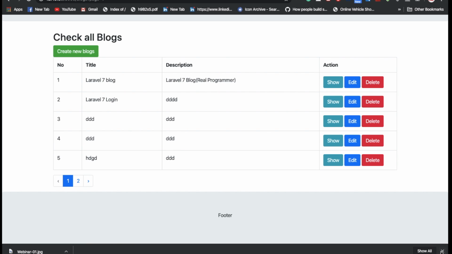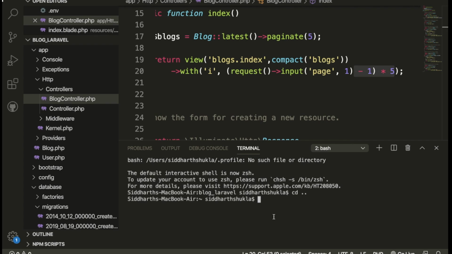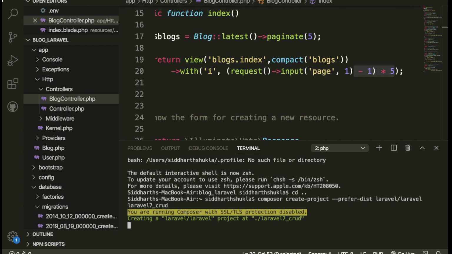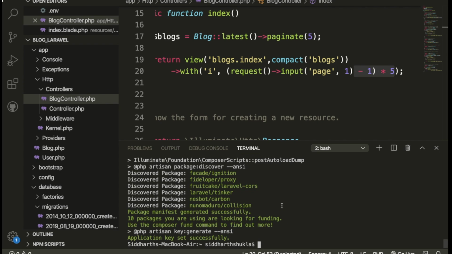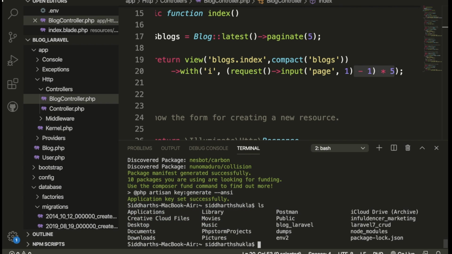So let's start. I'm going to create Laravel 7 CRUD. I'm going to type this: composer create-project --prefer-dist laravel/laravel CRUD operations. Now you can check this is successfully installed. Now I'm going to use my file which is created inside of this folder.